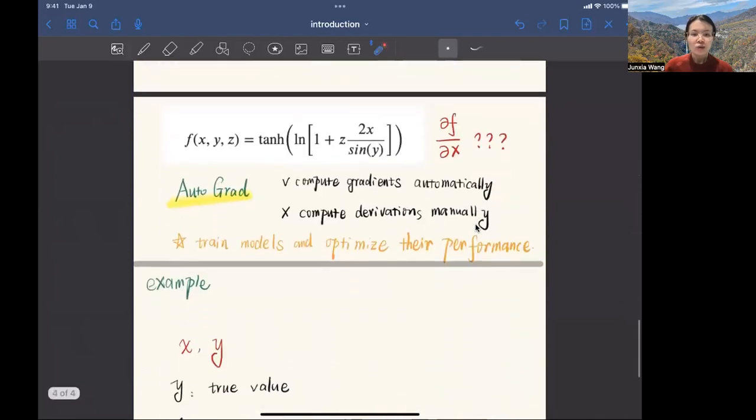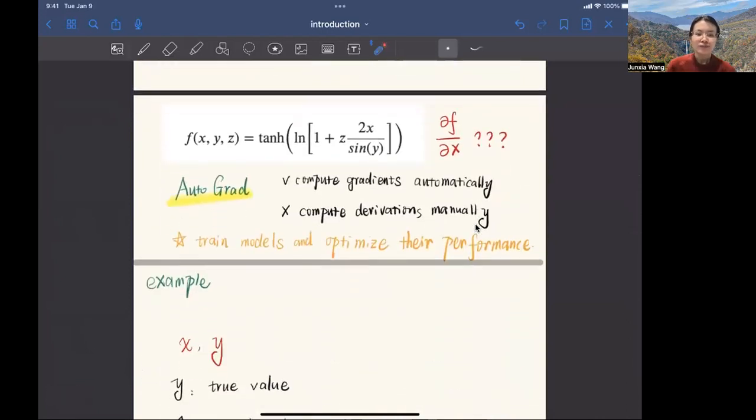Okay, today we will introduce an important function in deep learning called autograd. Firstly, let us look at a function like this. My question is, how can we find partial f over partial x? We can use the chain rule to calculate it step by step. But now autograd can help us. It can compute gradients automatically, so it saves our time.